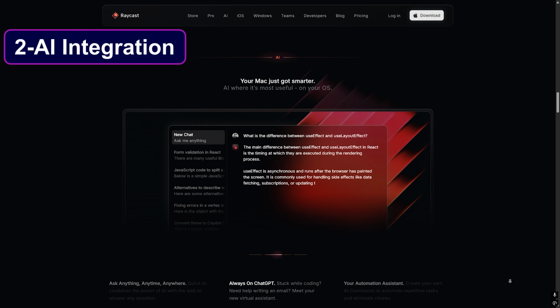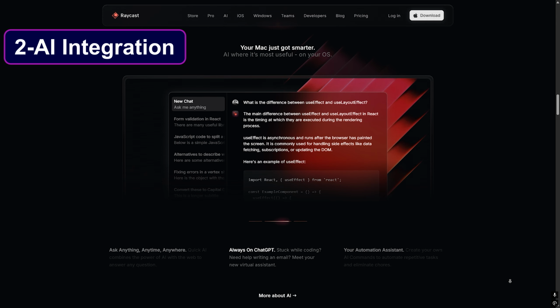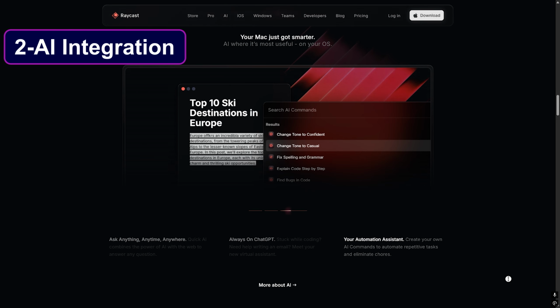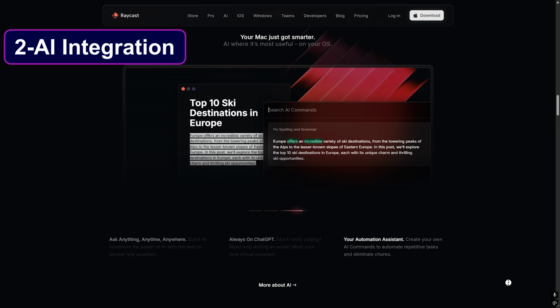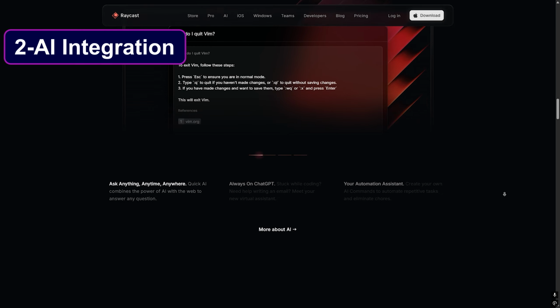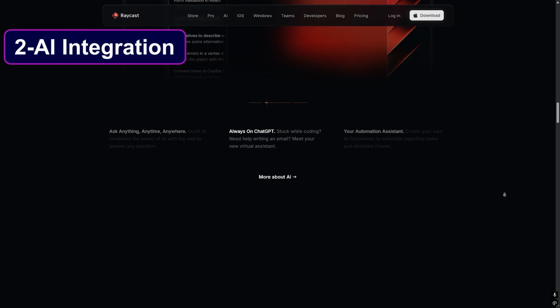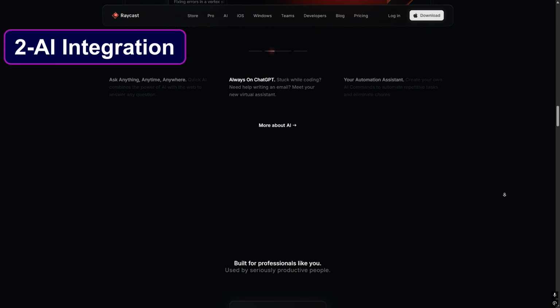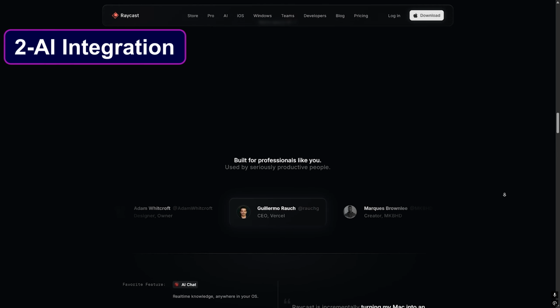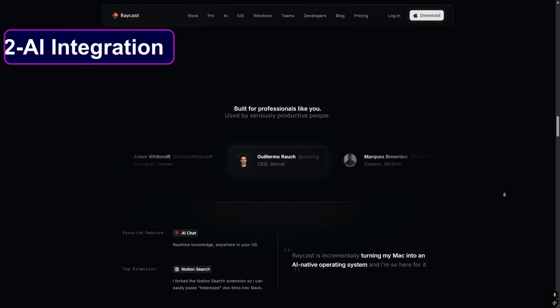AI integration. One of the biggest reasons Raycast became popular is its built-in AI tools. You can ask AI questions, summarize text, generate emails, fix grammar, translate text, generate code, and use AI commands inside apps. And instead of opening ChatGPT in a browser, you can access AI directly from Raycast. This makes it very convenient for writers, students, developers, and content creators.